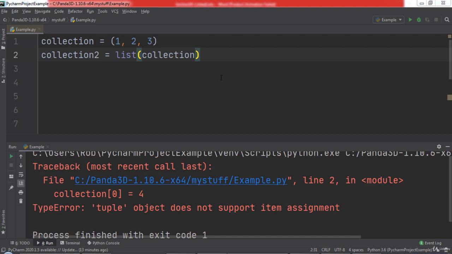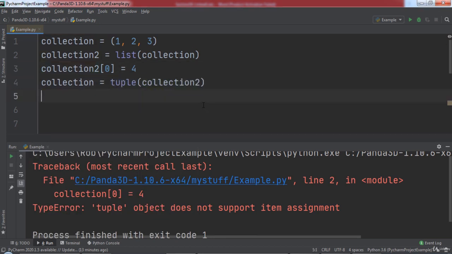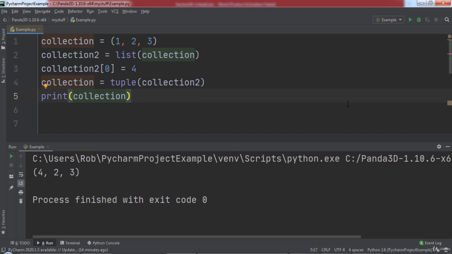Then we change the value that we want to change. In this case, I will change the element at index 0 to 4. Then we set our original collection variable equal to collection2, converted back to a tuple. And finally, we print out the collection to the console to see the result. When we run the code, you will notice that the first element of our tuple is now a 4 instead of a 1, proving that our code works.